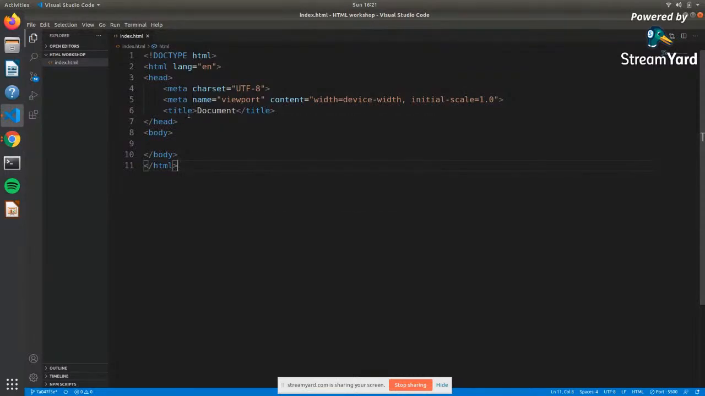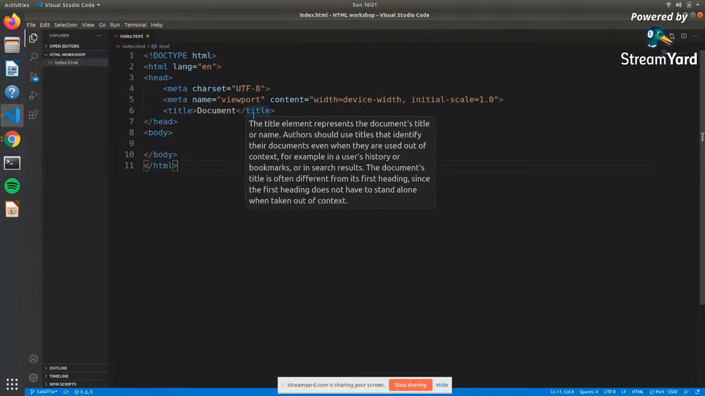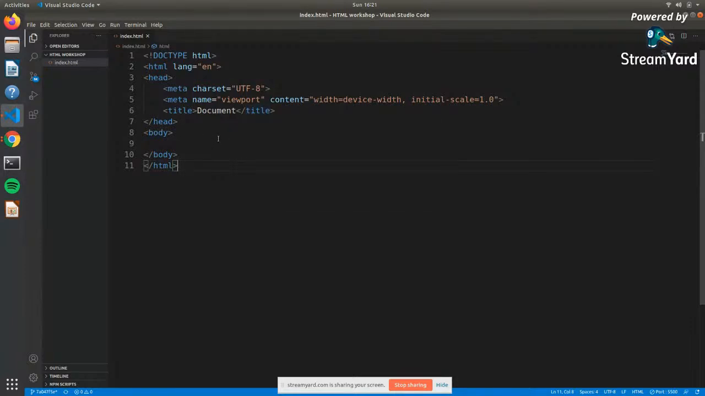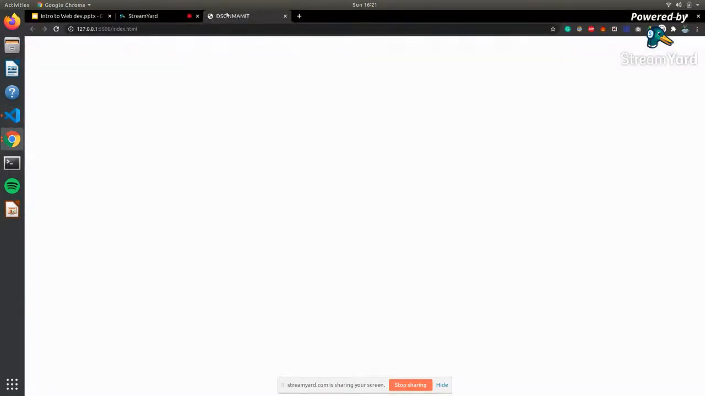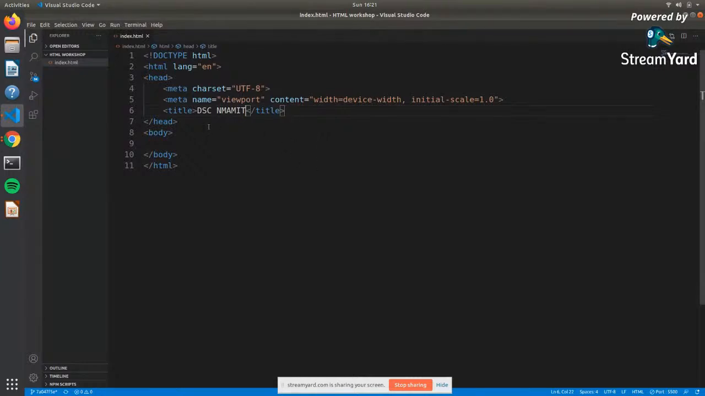So we have title over here. Title is really important. It specifies the title of the web page. Title tags are displayed on search engine result pages as a clickable headline for a given result and are important for SEO as well. SEO is search engine optimization. For example, we'll give DSC NMAMIT. And this is visible over here as the title. So that seems to be important.